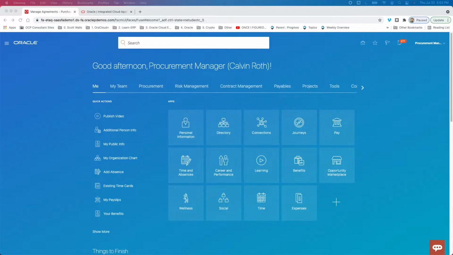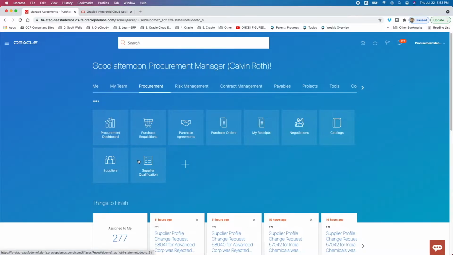So first up, we said we'd talk about this seated user. As you can see, I'm logged in as Calvin Roth to take a look at catalogs. Calvin Roth is a procurement manager. You can see that in settings and actions. Next up, you can see I'm currently looking at Calvin's homepage. To navigate to the catalogs application, I want to go into the procurement functional area. Then I want to select the catalogs application.